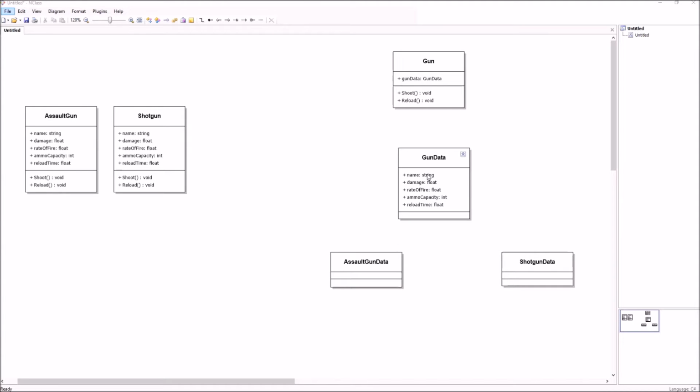But in reality, in actual games, your data won't be in the form of a class. Your whole set of gun parameters can be defined in an Excel sheet. It can be in the form of XML. It can be in the form of a text file. But the basic idea is still the same, that your main gun class just contains the functionality.